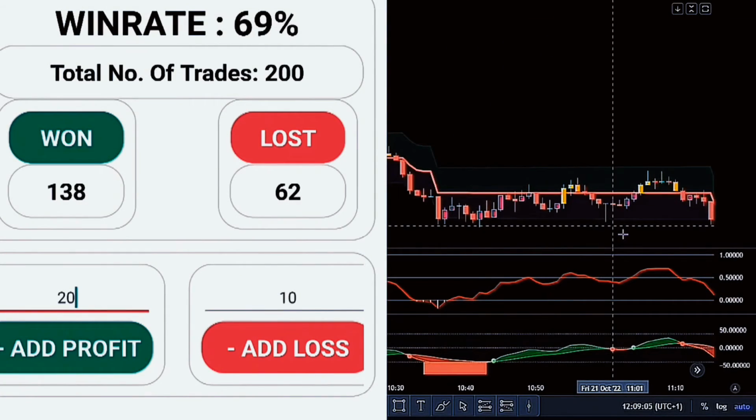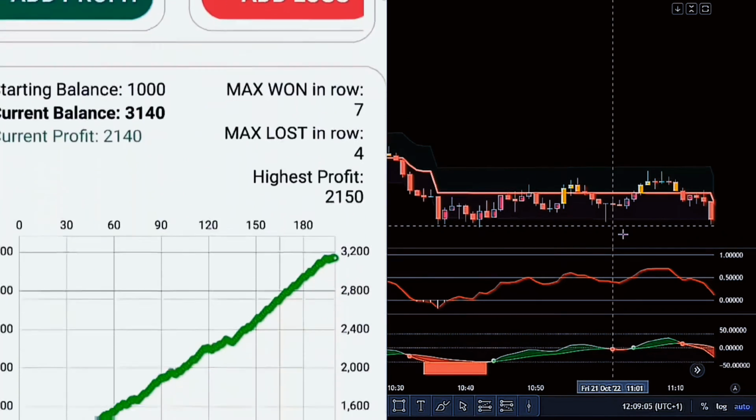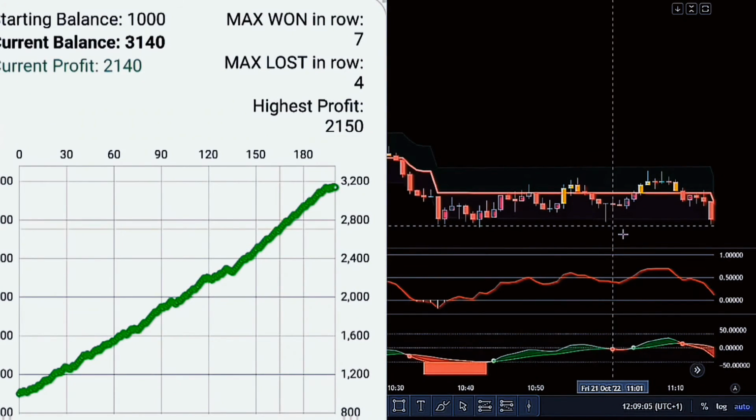Okay guys, so we just finished the backtesting for this strategy. And we can see that there is a significant improvement on the win rate. We had a win rate of 69% in 200 backtested trades, having won 138 and lost just 62, which made us 214% return on investment.